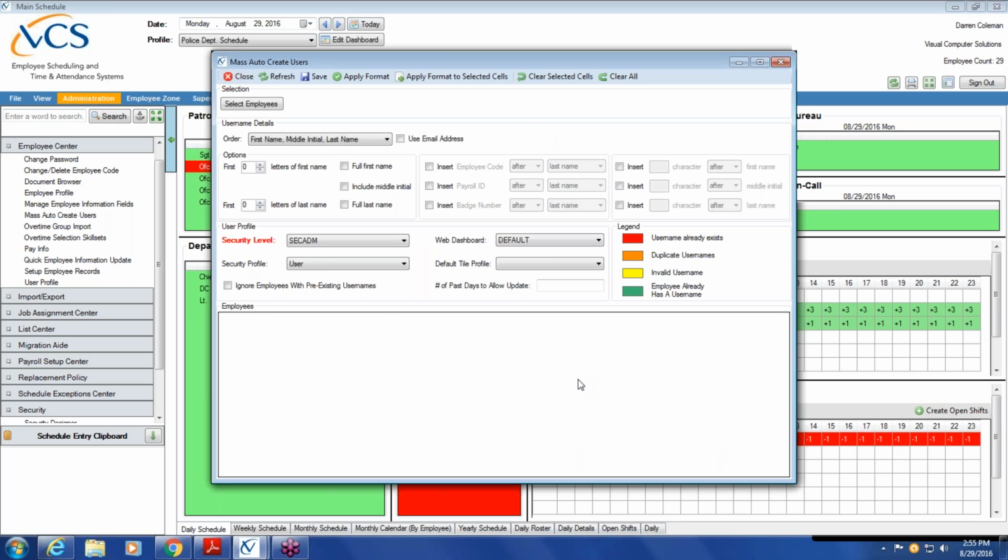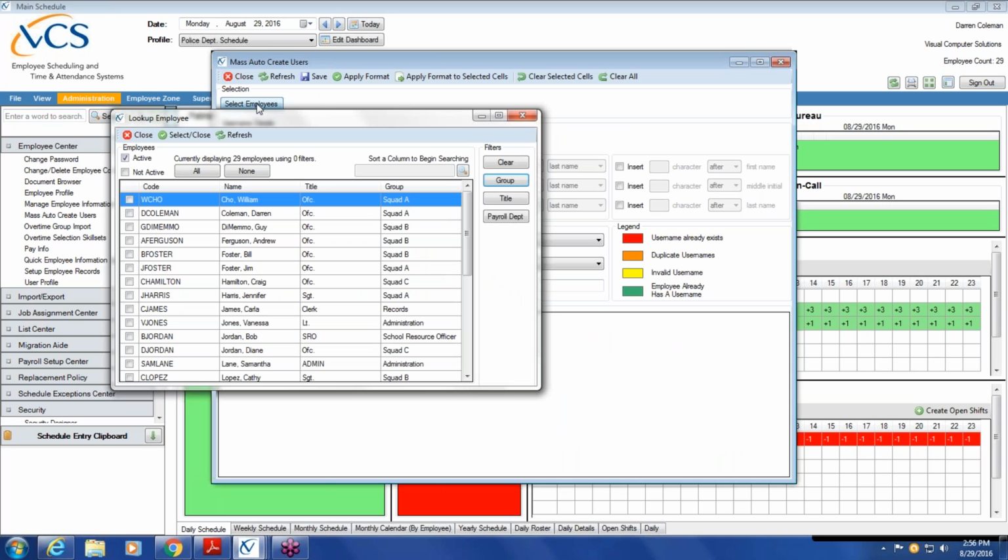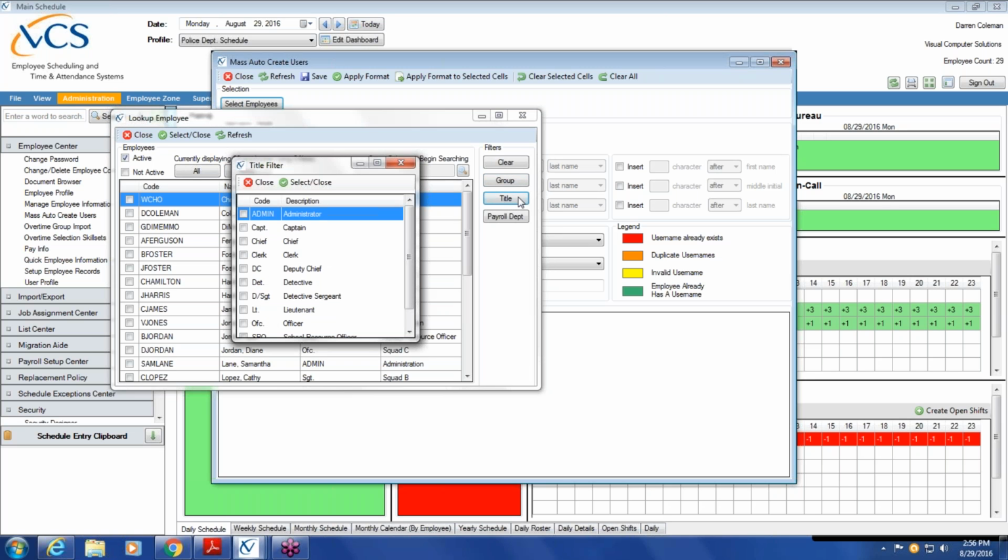So I'm going to start with my largest group first, which are my basic users. And in my relatively small department of 29 employees, I'm going to use the title button over to the right just to select my officers, detectives, and some of my civilian staff who would be considered basic users. There's my officers, my detectives. I have a clerk.